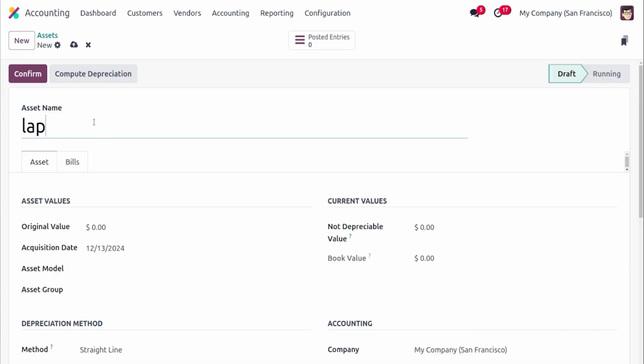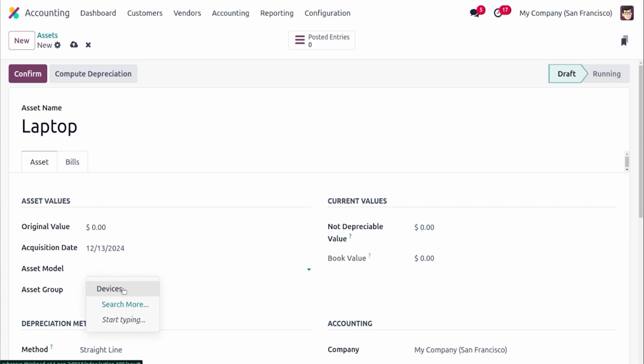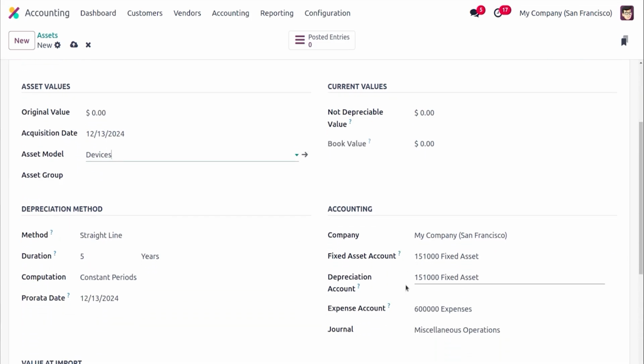Here I'm adding the name as laptop. And here we can choose the asset model. If I'm choosing the asset model, here we can see the accounting details are already filled and the depreciation method we chose there as straight line with the computation as constant period, duration 5 years, etc.